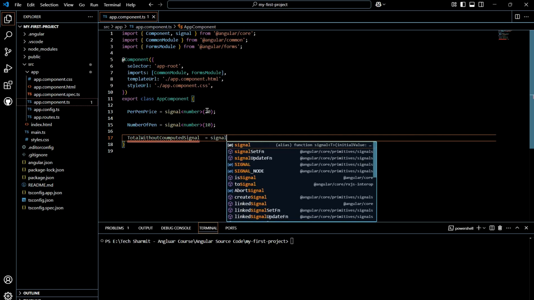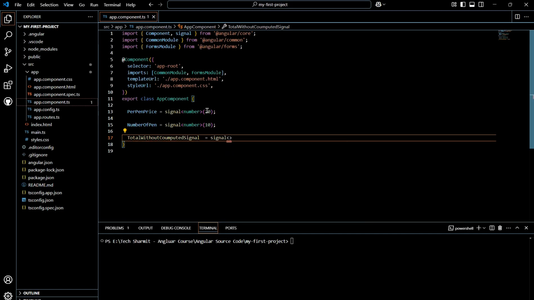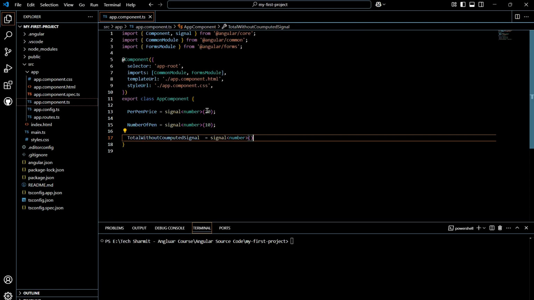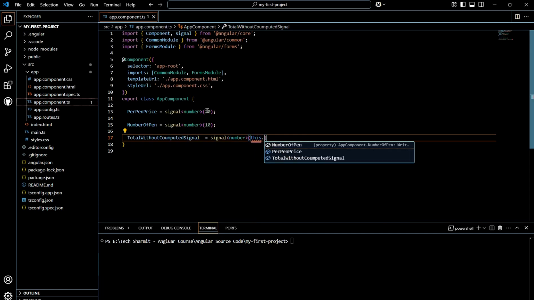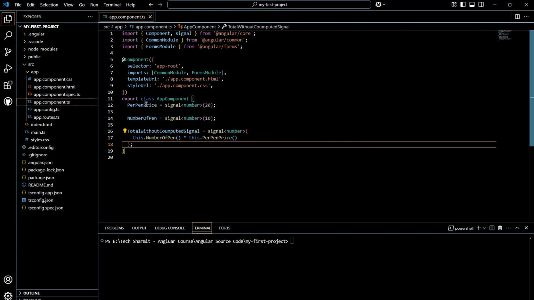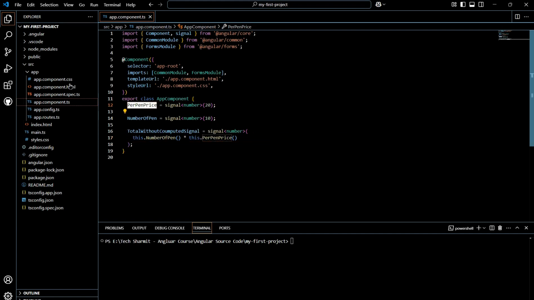And here I will write signal, and in signal we will write number, and after that we will write this.numberOfPen * this.perPenPrice. Okay, and these are signals, so we need to write these parentheses. So what do you think, what will be the output here? Let's verify this by printing all these values.